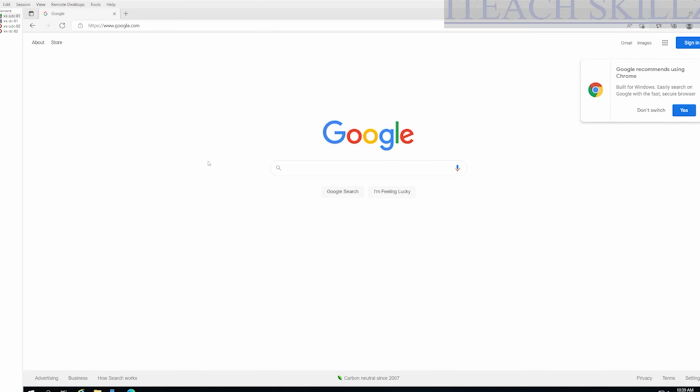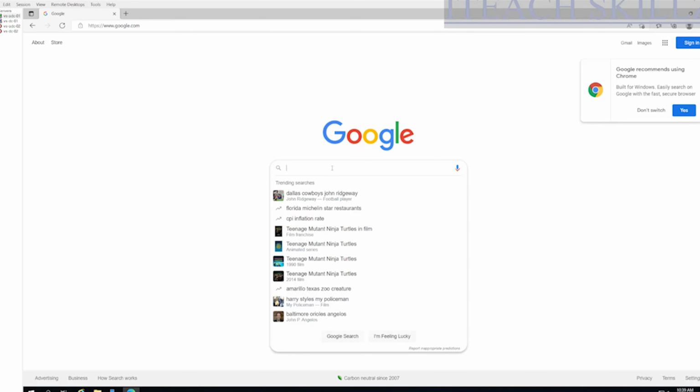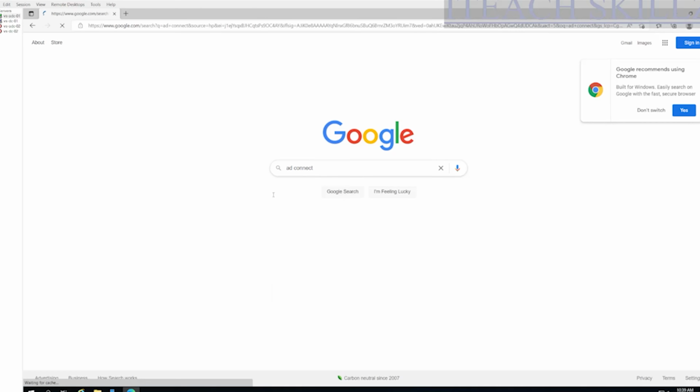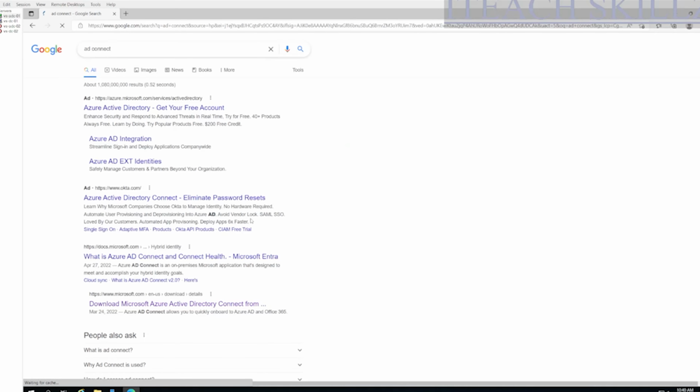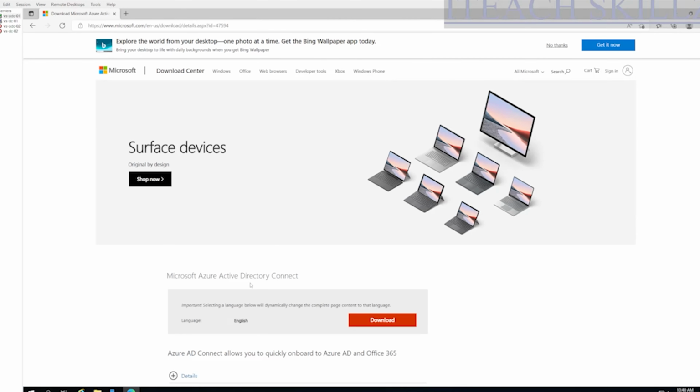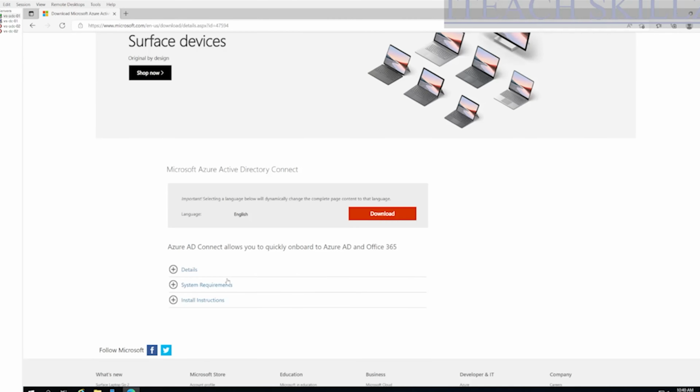But for now, I'm trying to deploy AD Connect, and to do that, I have to type AD Connect here in Google and get familiar with what my requirements are. I already know that I meet the requirements, but if you're doing this and want to figure out all the details, you can simply Google AD Connect and then go to the official AD Connect page.